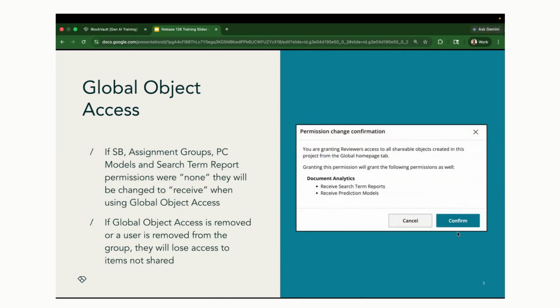A couple things to keep in mind with this. If you have some of these other features set to none in advance, so if you had story builder, assignment groups, predictive coding models, or search term reports set to none permissions before you made this update, those users would then switch over to receive when you update their global object access. You'll get a warning like this that pops up, so nothing will be a surprise, but it's just going to let you know that a few of those permissions will be changed as well.